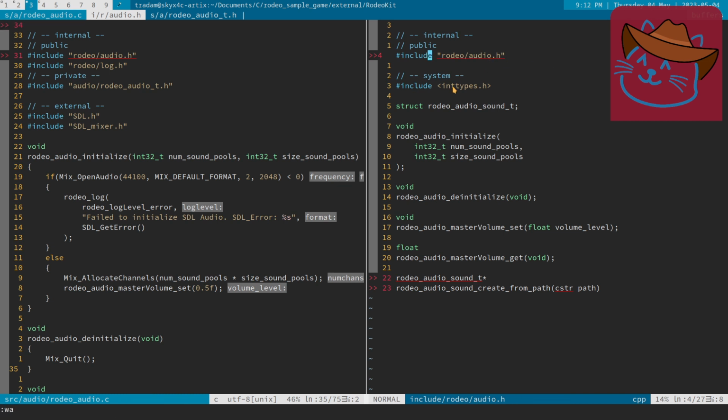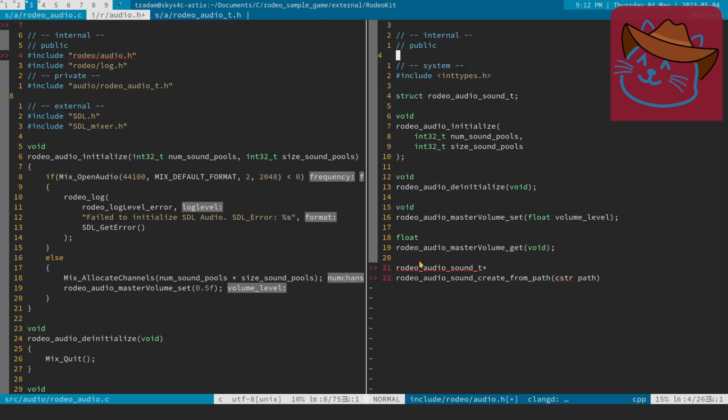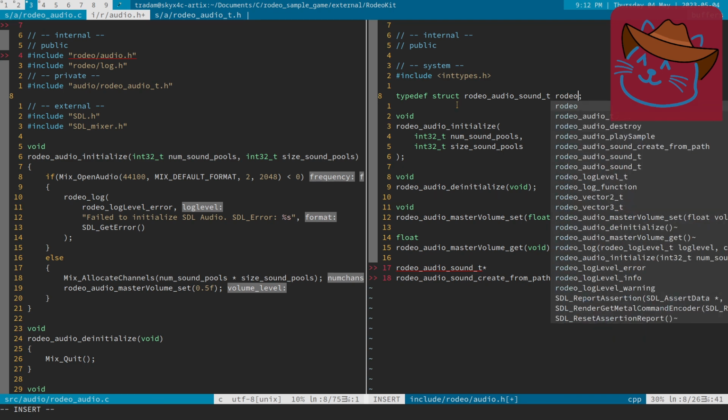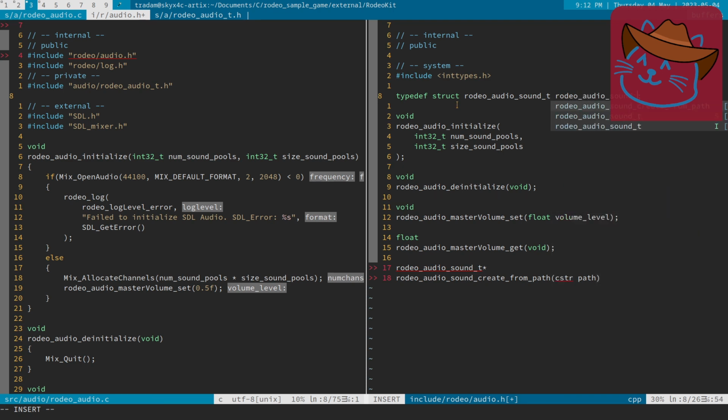And why is this freaking out? Oh, I'm including itself. What am I doing? And why is this an error? Must use struct tag. So wait, can I do the typedef here, or do I have to do the typedef separately? Does typedef struct thing work here? I don't think it does. Oh, it does. Oh, okay. Well, that's just way easier, I guess.